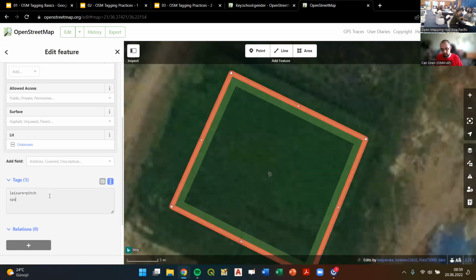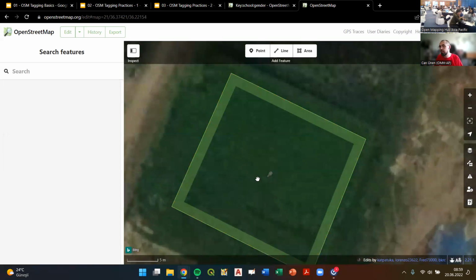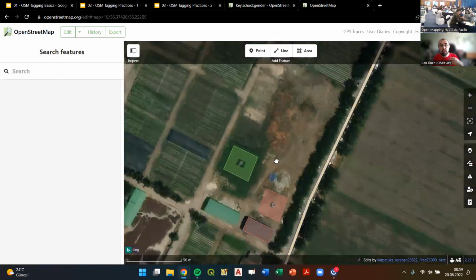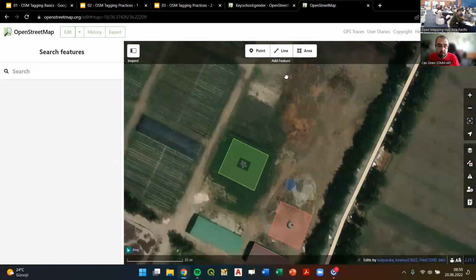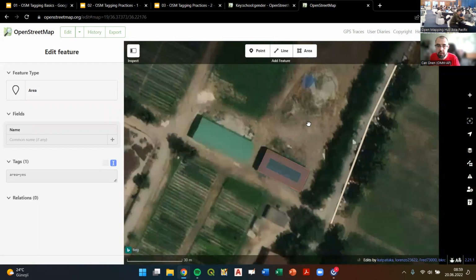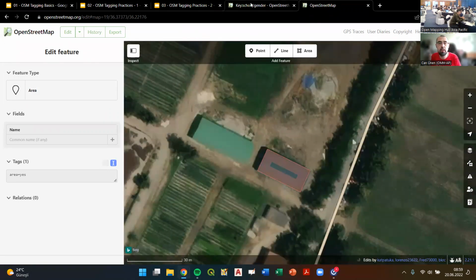But when I add sport equals tennis, it has changed. It is more specific. So this is how I use those tag combinations. This is how things are defined, and I'm doing all of my imaginary edits here right now.